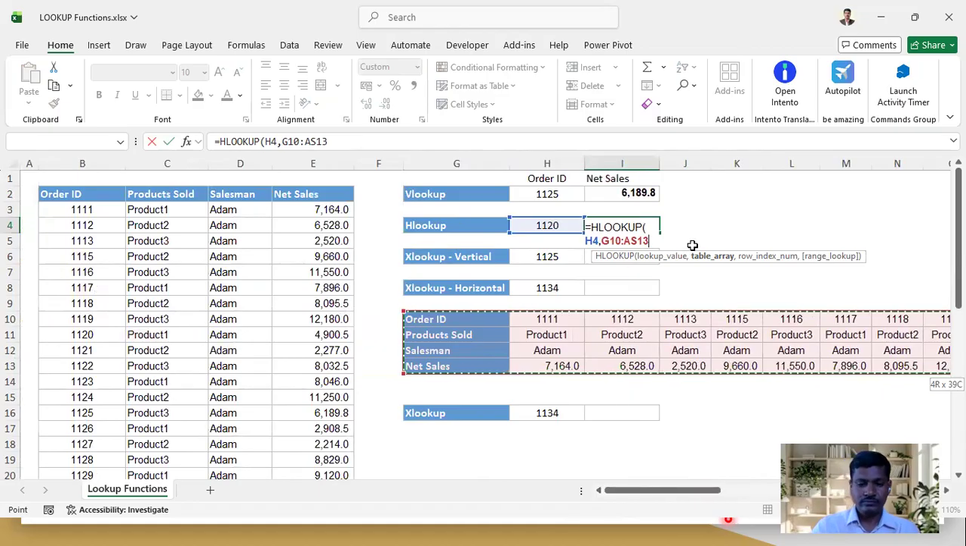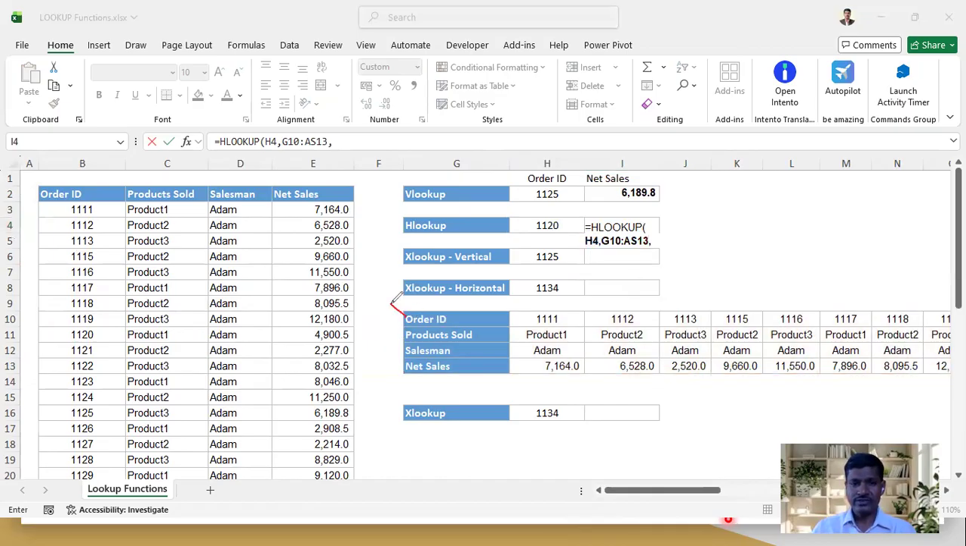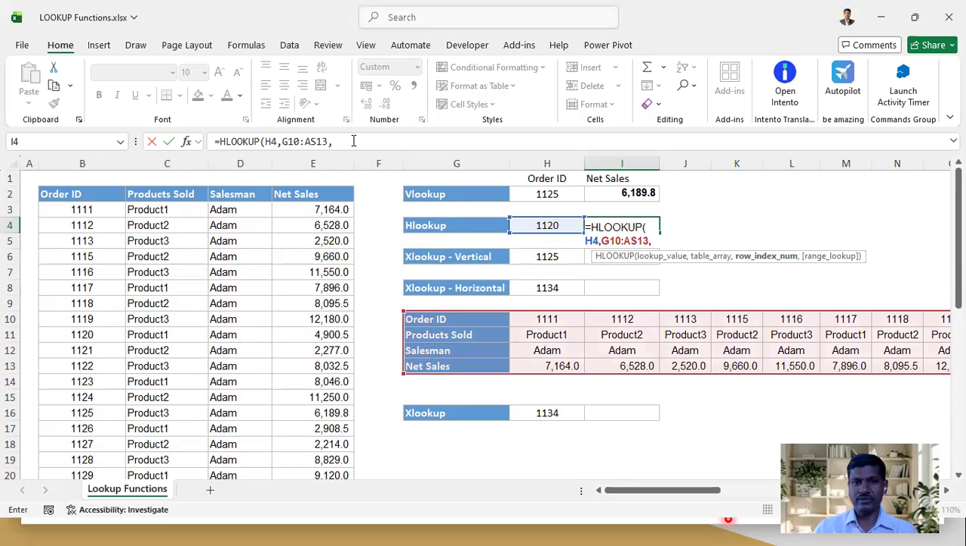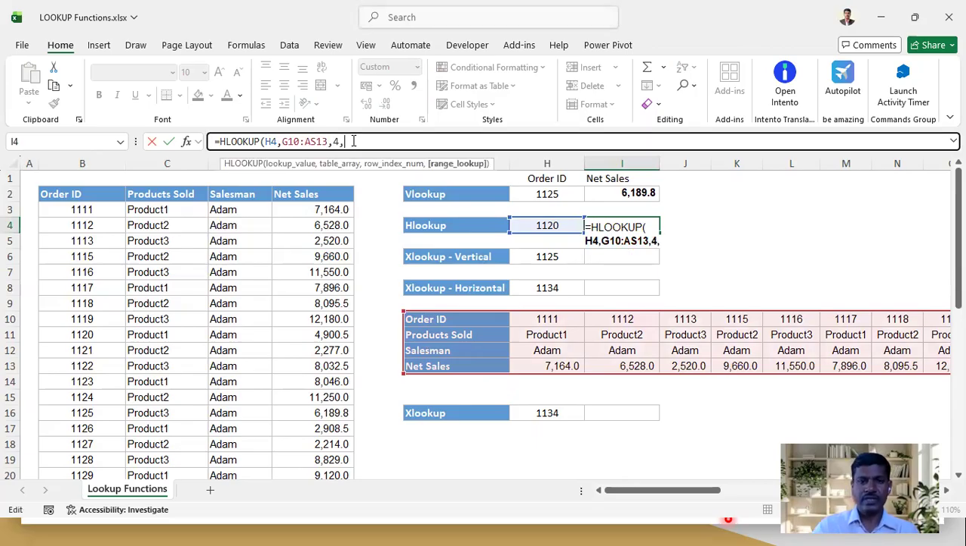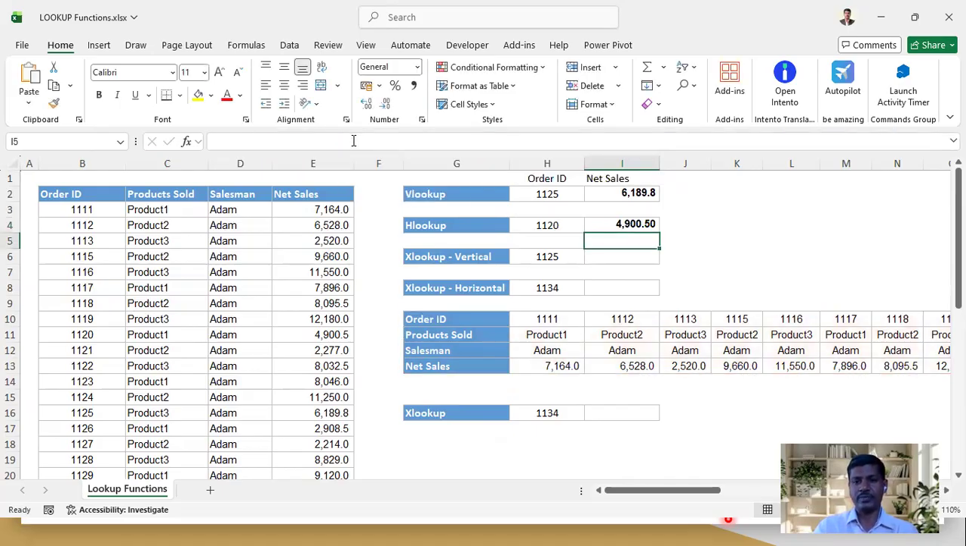And now we need to provide the row index. So here, this is row number 1, this is row number 2, this is row number 3, and this is row number 4. We want to extract the net sales value, so we have to provide the row index of 4. Let us provide the row index as 4, and again for the matching, we want an exact match, so you can provide 0 here, close the parenthesis and press enter.